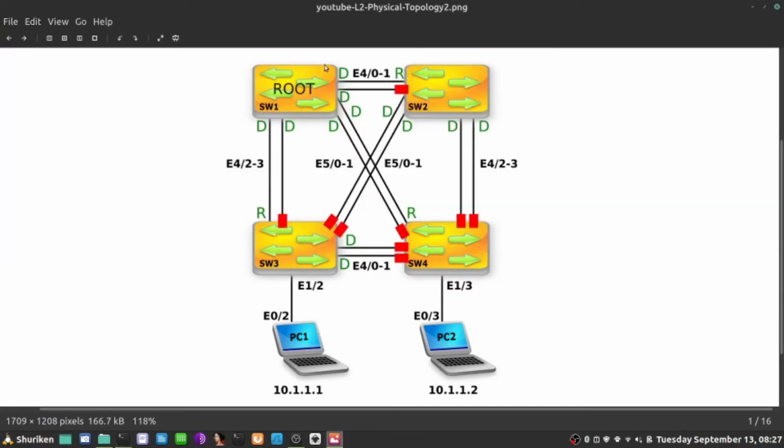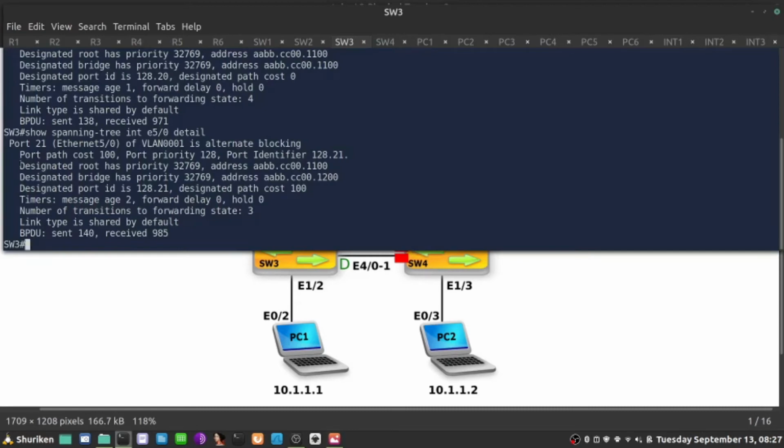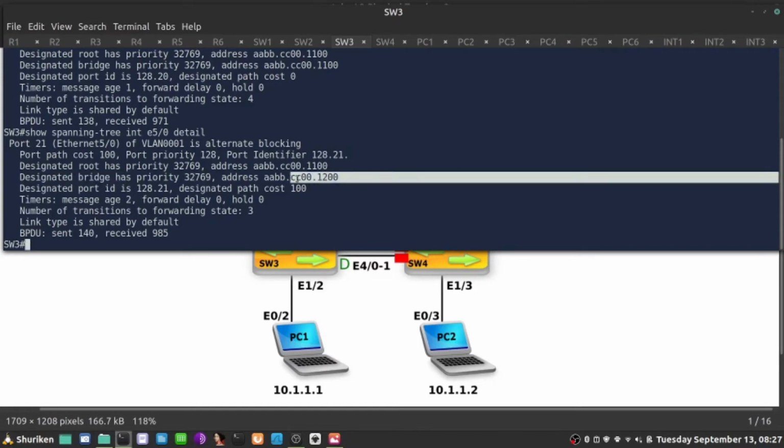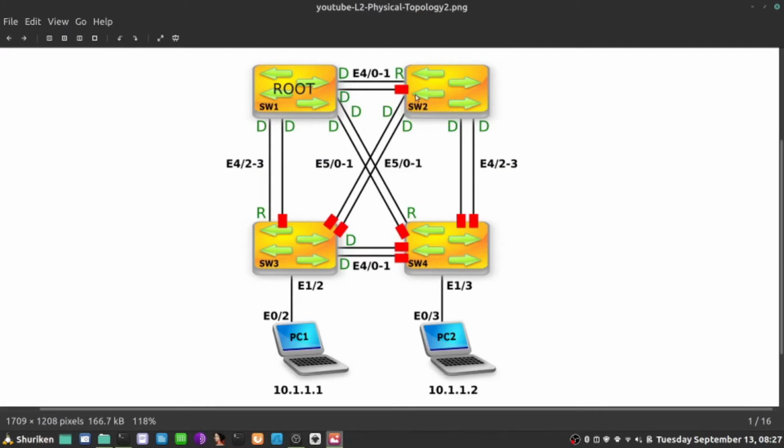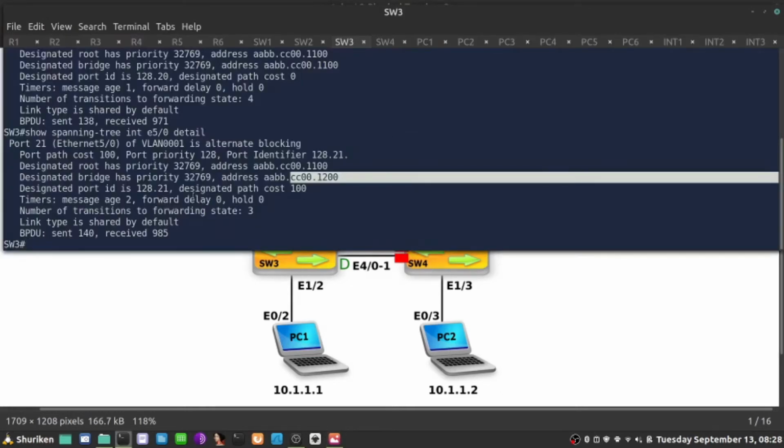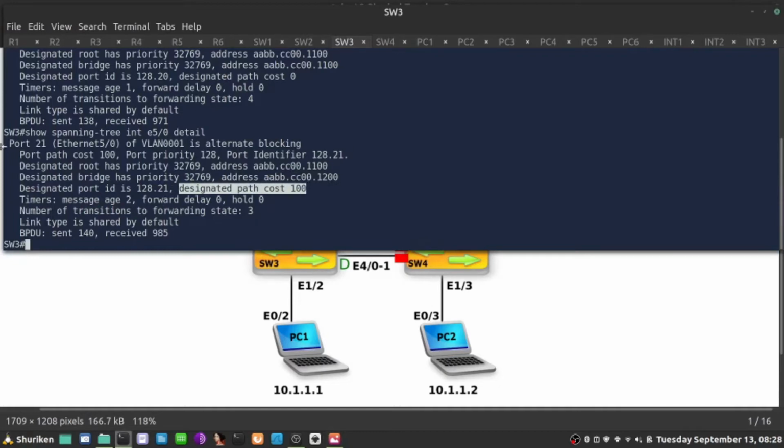So let's say a BPDU comes here and switch 1 already selected this as a best root port, best cost towards the root bridge, it adds its own cost to the 0, which is 100, and 100 cost is going to be sent down here. Let's see that. So the local cost of the port 5/0 is 100. The one that is received from the designated bridge, which has the priority address 12, which is switch 2. This is the sender or forwarder of the BPDU, I should say. And its cost is also 100. So 100 plus 100 local cost, it's 200 in total.